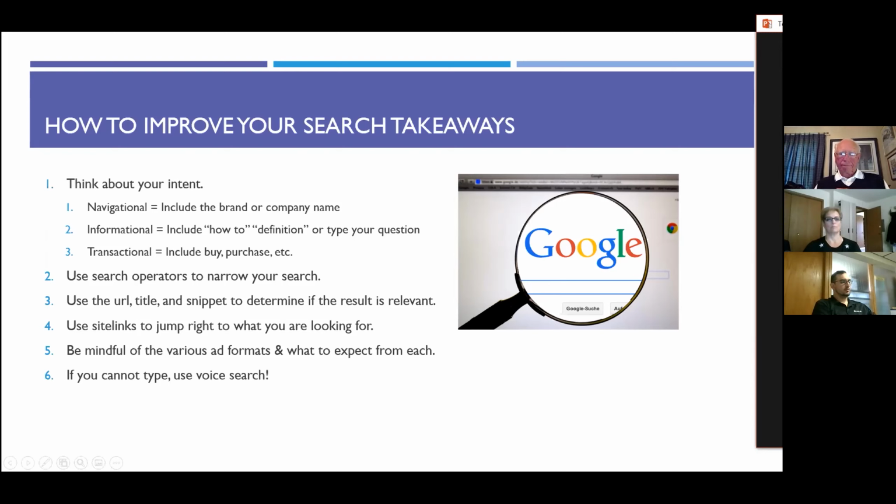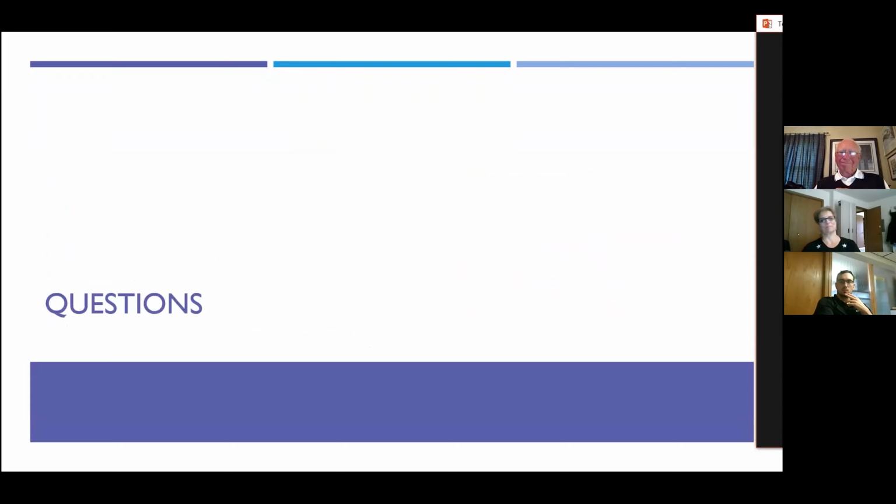You can use the URL, title, and snippet to determine how relevant that result is going to be. You can use site links to jump right to what you're looking for. You can be mindful of the various ad formats and know what to expect from each. And if your hands are full and you cannot type, you can always use voice search. Alrighty, that concludes my presentation for today. Do you have any questions?